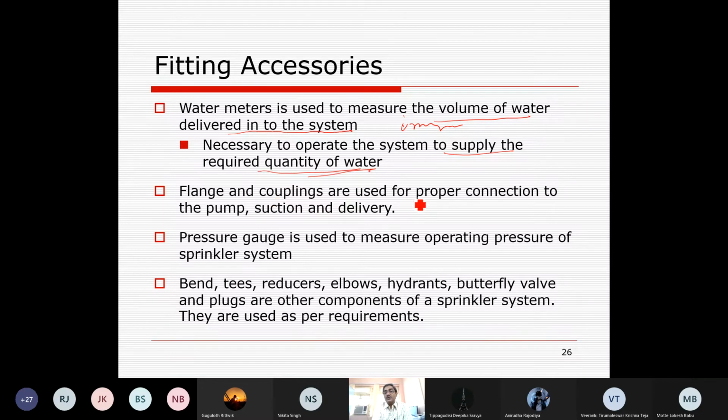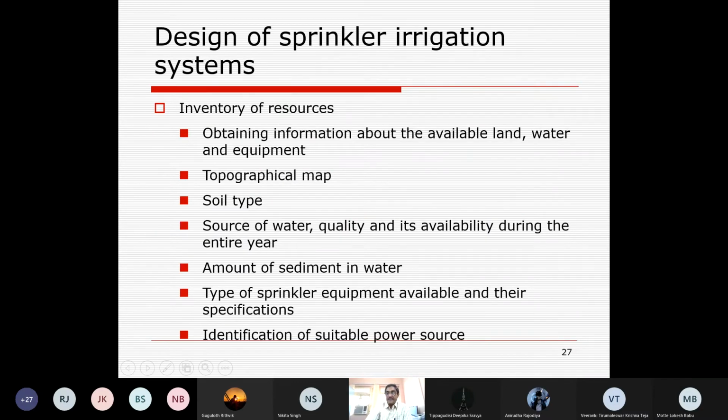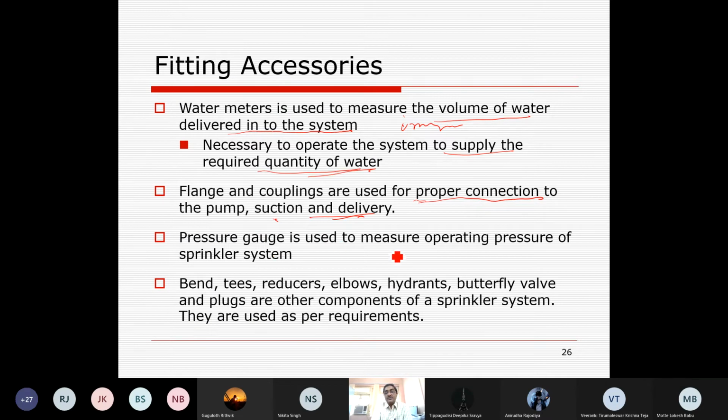Flange and coupling are used for proper connection to the pump, suction and delivery condition from the pump. Then pressure gauge is used to measure the operating pressure of the sprinkler system, because we need to operate at a certain minimum pressure and should not be more than a certain higher pressure. So bends, T, reducers, elbow, hydrants, butterfly valve, plugs are different types of fittings, or fitting components of the sprinkler system, involved to fit this whole system in the field. So they are used as per requirement.